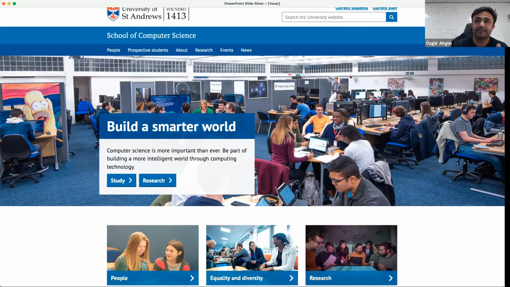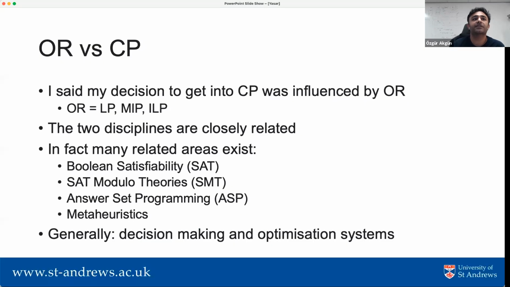So I wanted to do that at the start, and after this one, I'll swiftly get into the subject. So I suspected most of you would be familiar with operations research, but maybe not with constraint programming. So I wanted to start with talking about the connection between the two. So my decision to get into constraint programming was influenced by OR. And in this context, when I say OR, I mean linear programming, mixed integer programming, or integer programming.